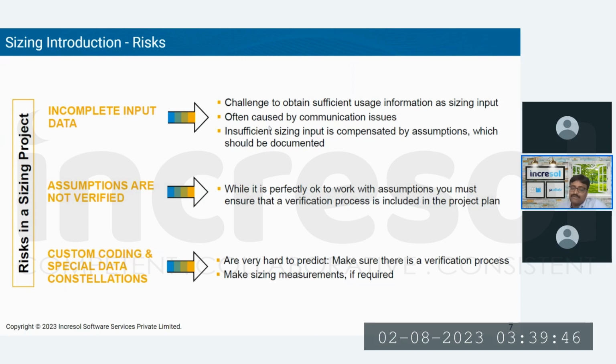So always, if we are working on some assumptions, we should benchmark them at some stage of the sizing project, and understand whether they're really supporting enough to give the final sizing or not, or whether the final sizing we have decided is going to cover those assumptions or any changes are required.